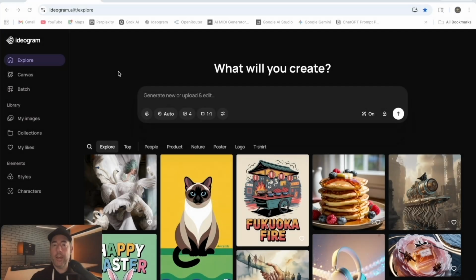Welcome viewers. Today we are keeping things local and I'm going to feature an AI tool I really enjoy using. It's an AI image generation tool, Ideogram AI. You'll see that this is really a precision tool for image generation.